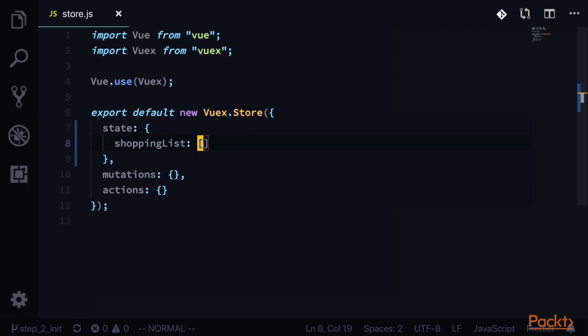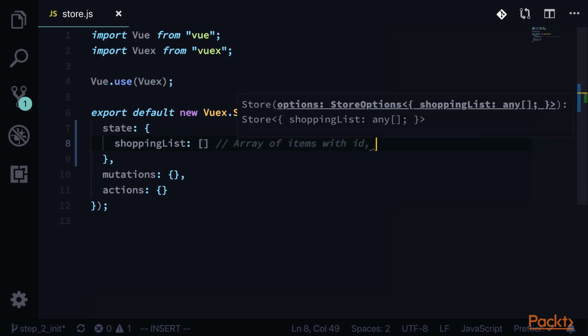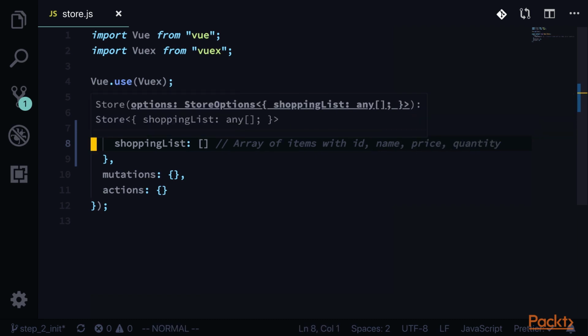Okay, so for state, all we really need is just an array of the items in our shopping list, and we're just going to call that shopping list. And that shopping list is going to have objects with a name, price, and quantity. And another thing is that we're going to have an ID on each item in the shopping list, and that's going to make it easier to track the different items. And potentially, if you had an API attached to this, then the API would also want to have that ID.